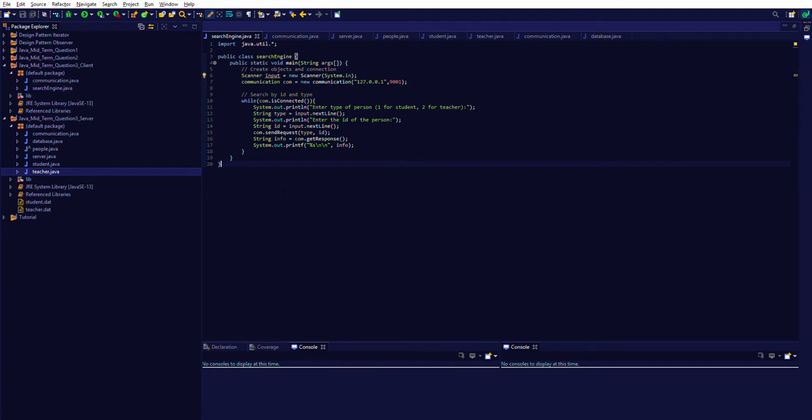The third question is divided in two parts. We have a server and a client. The server will run a database that will store all the information from two files, student data and teacher data. And the client will be used to make a request. We will request a type and an ID, and the server will send back the correct information of the person, and the client will display it.